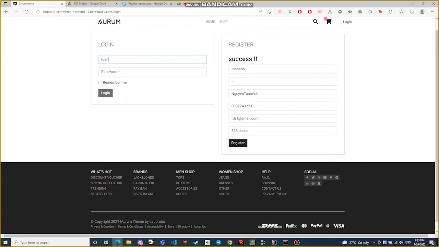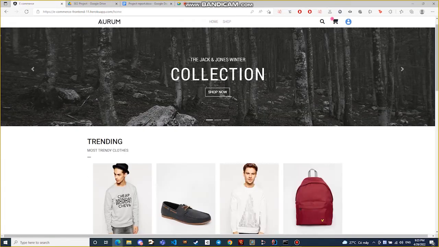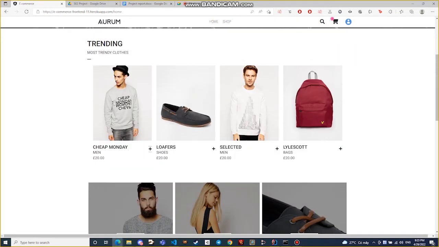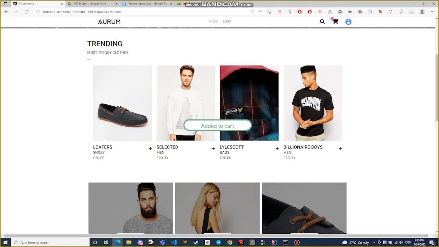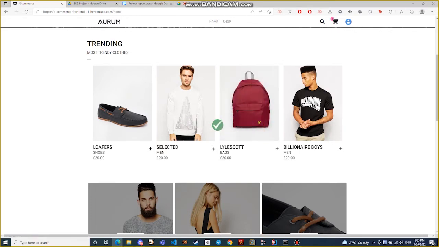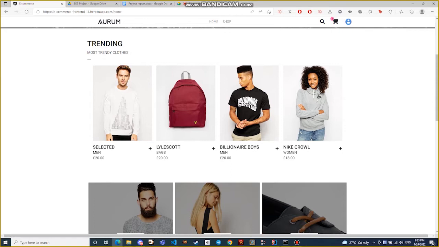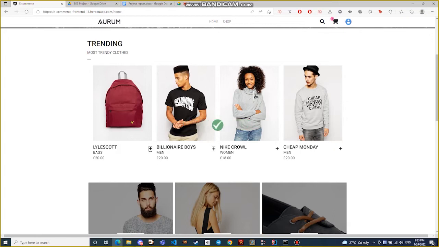If I intentionally put the account wrong, it will say wrong username and or password. So if I put the account right, we'll move to the home screen. Now after we log in, we can add more products to our cart. After a successful add, it will prompt a notification message like this, so we know that our product has moved to the cart.